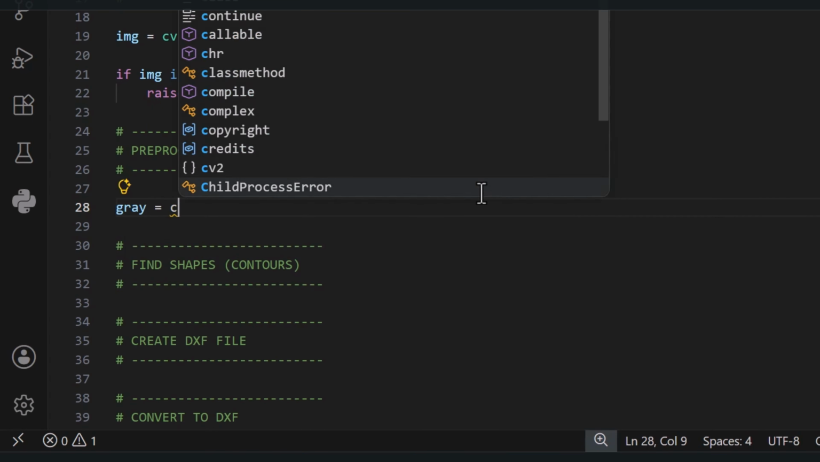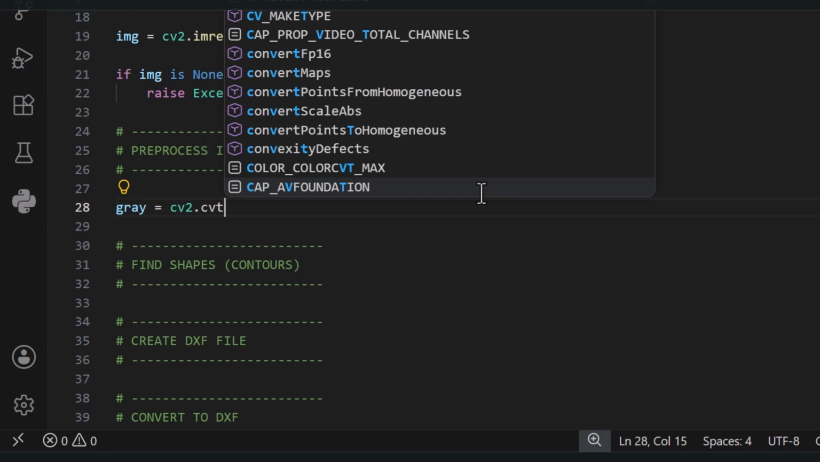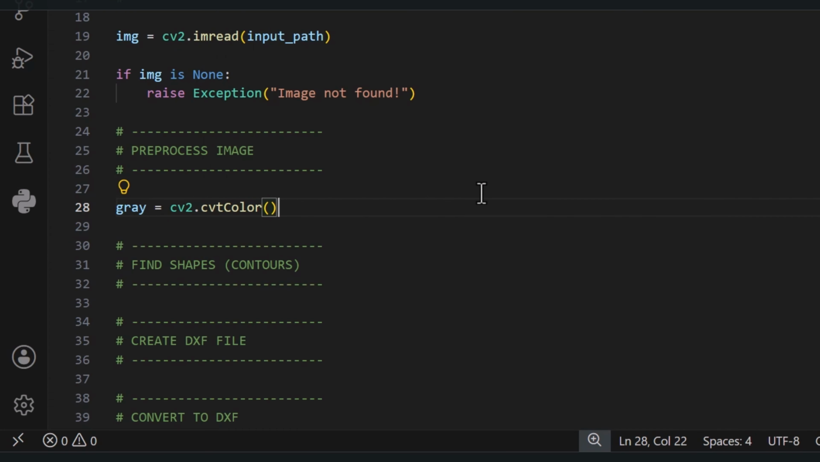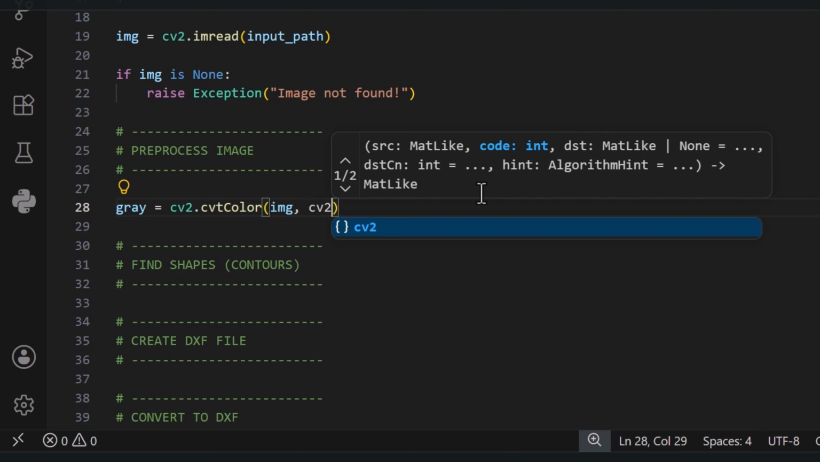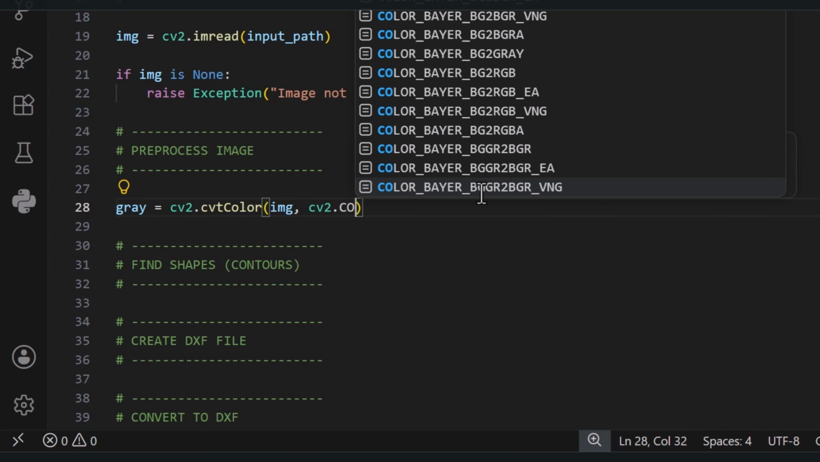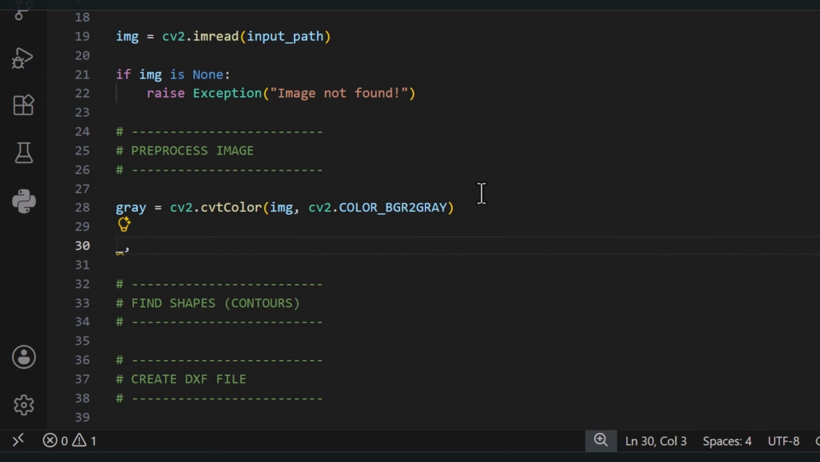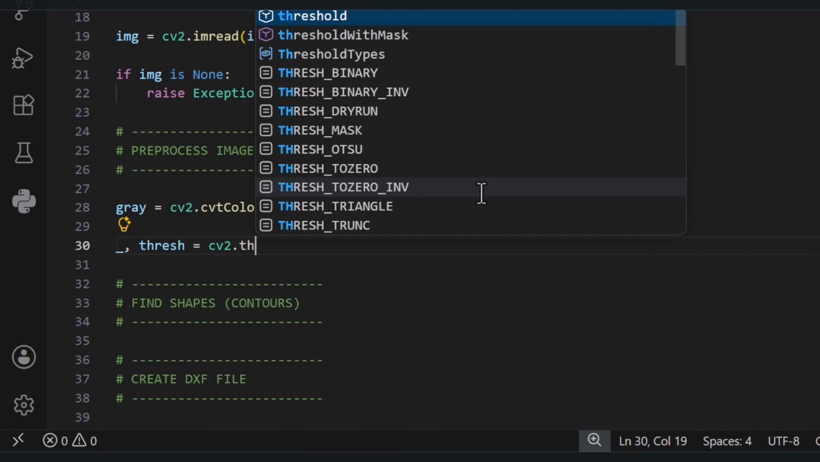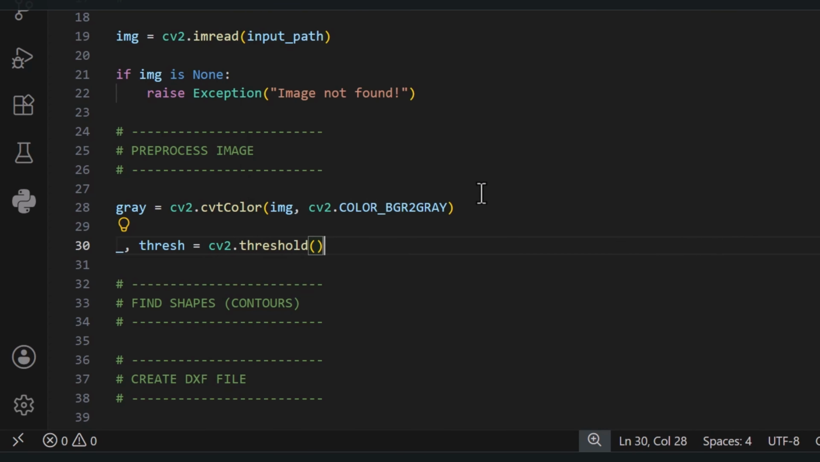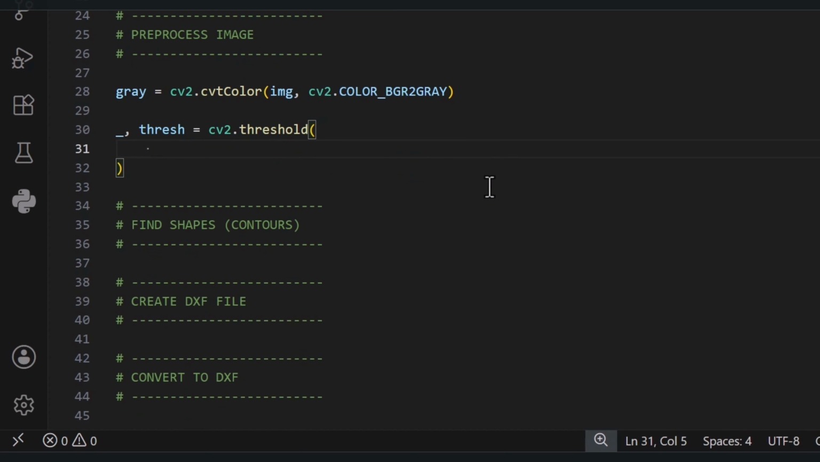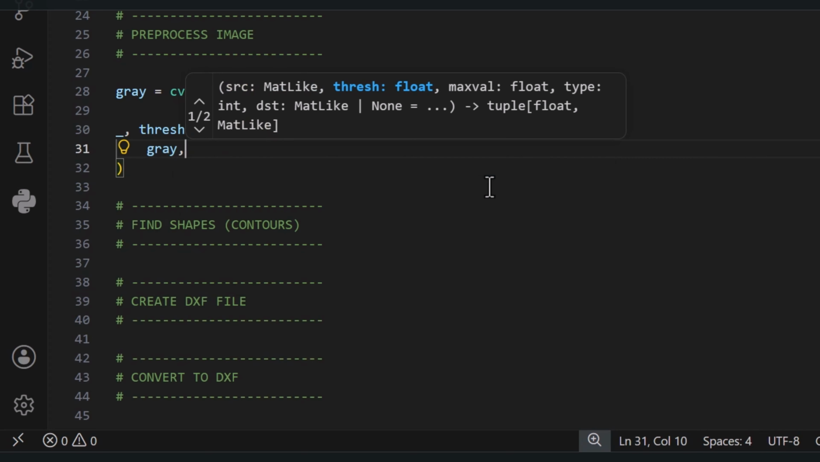Now we convert the image to grayscale. This removes the color information and leaves only brightness values, which makes it much easier to detect shapes. We apply a threshold to convert the image into black and white. Everything darker than the value we set becomes black, and everything brighter becomes white. This makes it easier for the program to detect clean shapes.